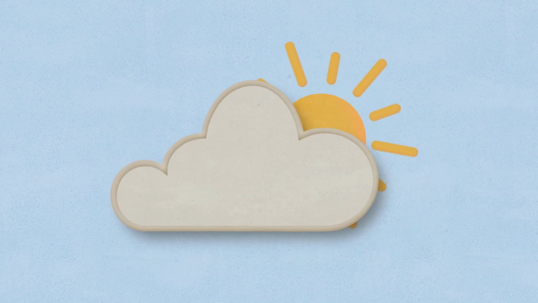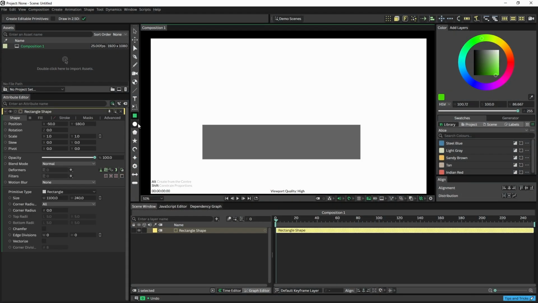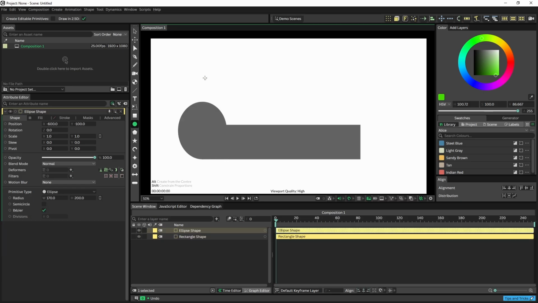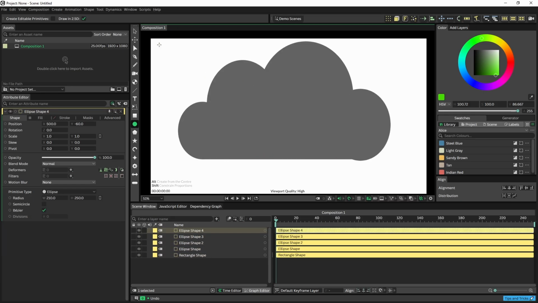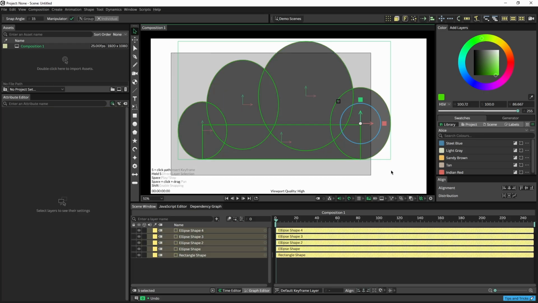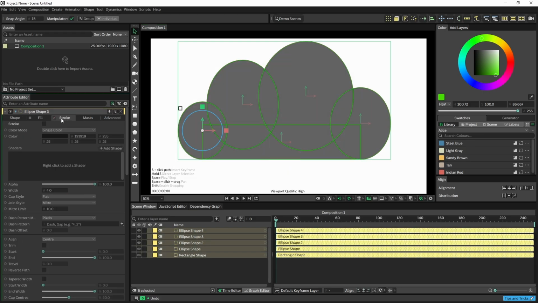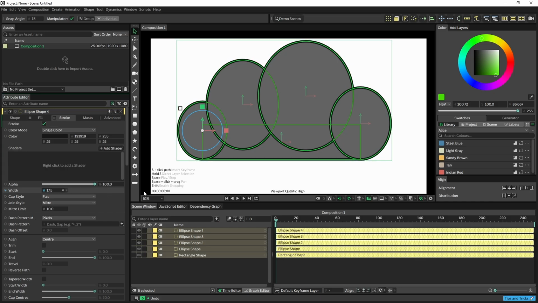There's a few ways to draw complex shapes using primitives in Cavalry. I'm going to draw a very simple cloud shape. And now by default, when we enable the stroke, we are still seeing the individual strokes of all our elements.